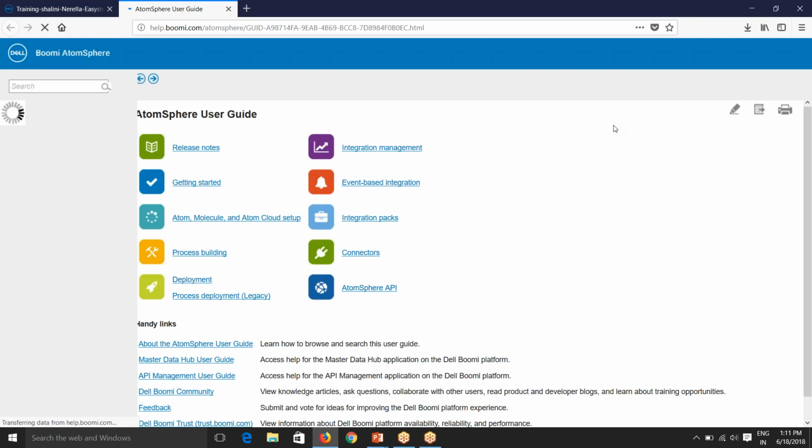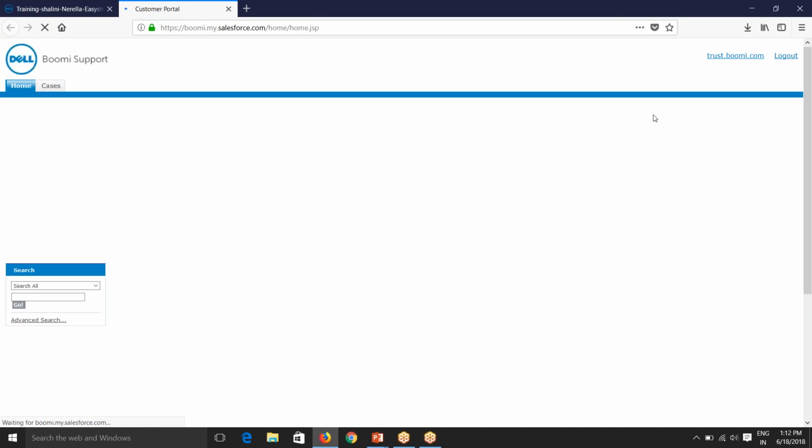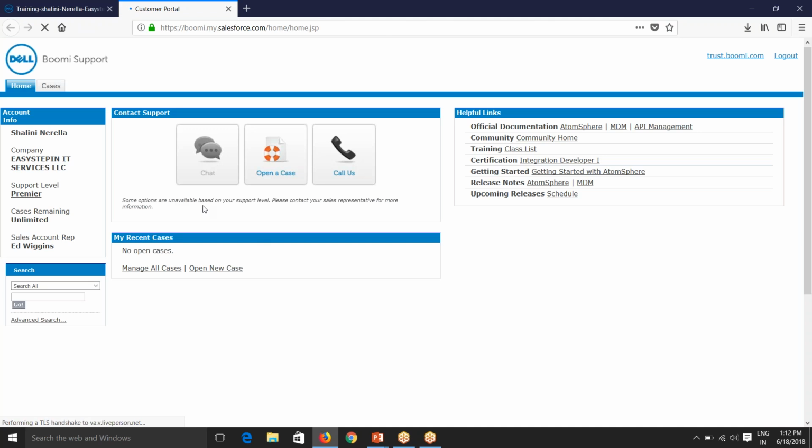So user guide. User guide gives you a clear documentation. So if you have any issue, you can just type in here and you will have a clear documentation for that particular component. And if you click on support here, we have 24/7 support. The contact support we have is like you can create a chat, or you can open a case, and you can also call them. Right?